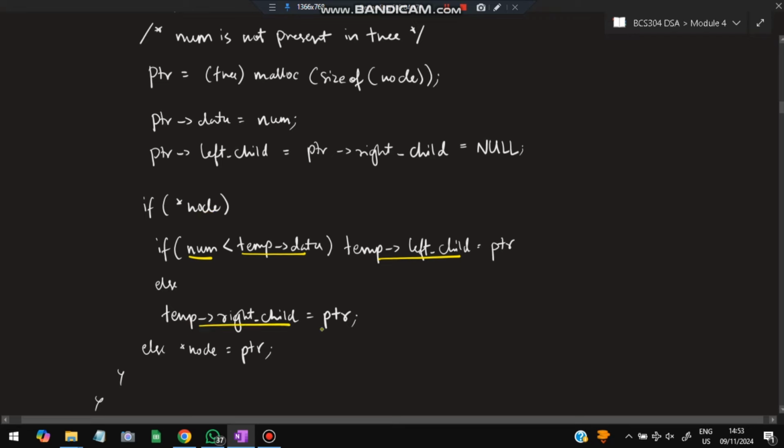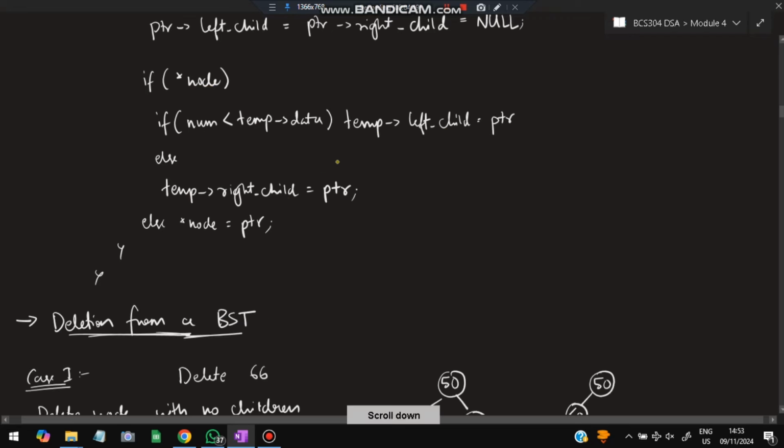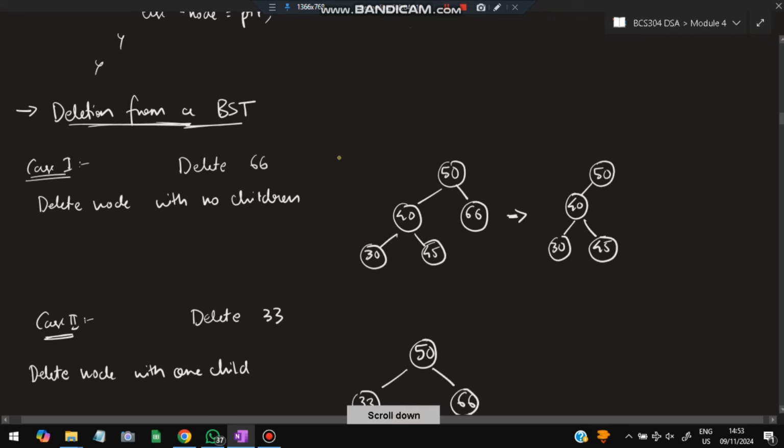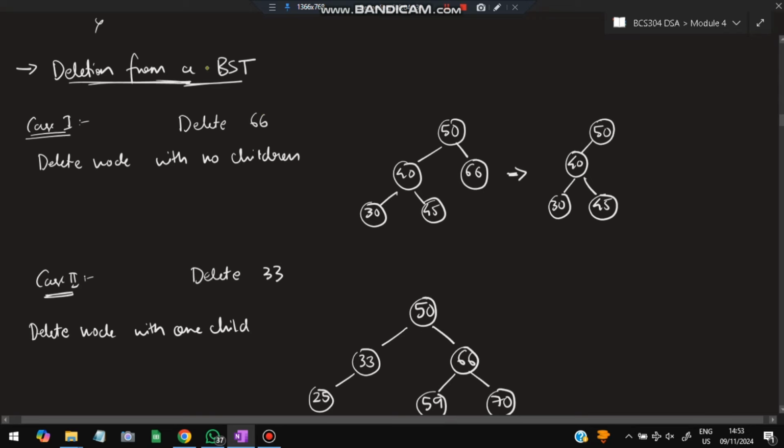Okay, next, deletion from a binary search tree. We have three cases. Okay, deletion means deleting any node. So first case is delete the node with no children. Suppose the tree given is this, and the node I want to delete is 66. Does 66 have any children? No, it does not have. So when I delete 66, what will happen? This will just disappear from here, and this will be the tree. Okay, that's all.